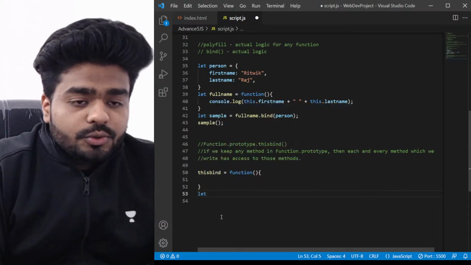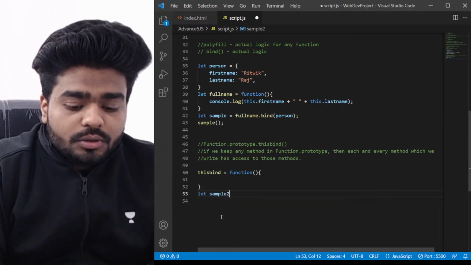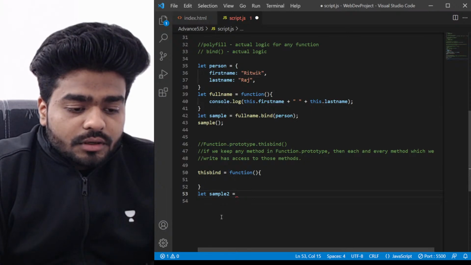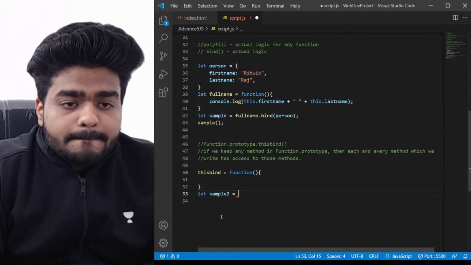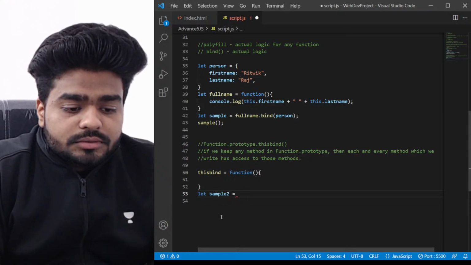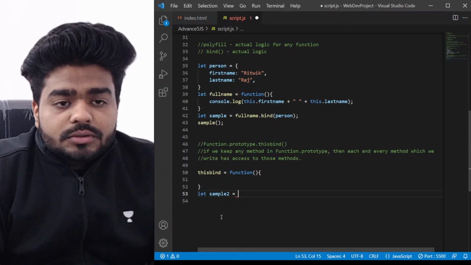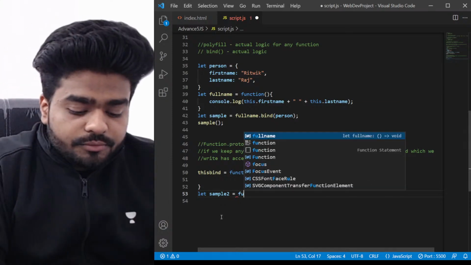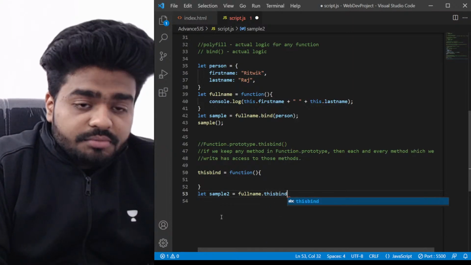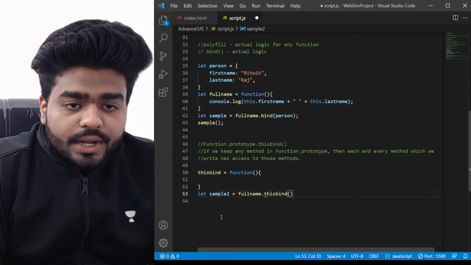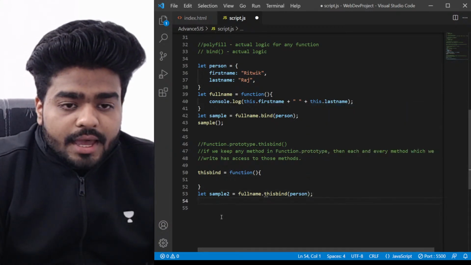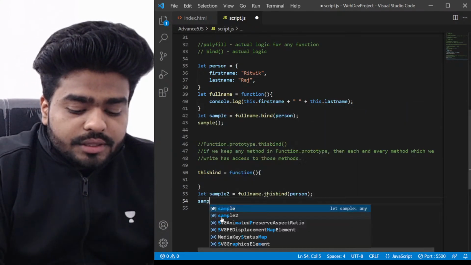And here what I'm going to do, let's say sample2 is equal to, what was the function name? Where is the function name? Full name dot this bind, and then I'm going to write here the object name, which is person, and here I'm going to call sample2.